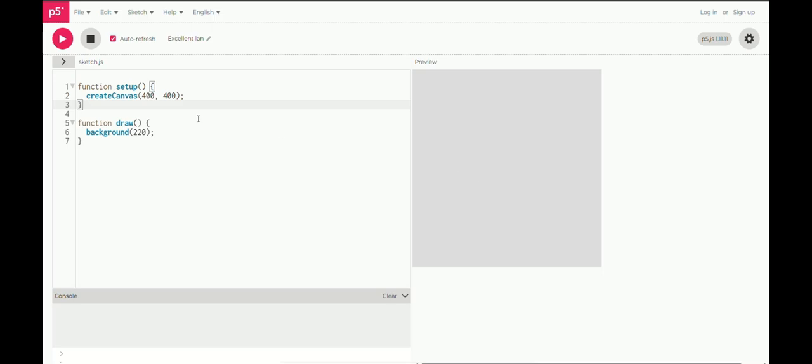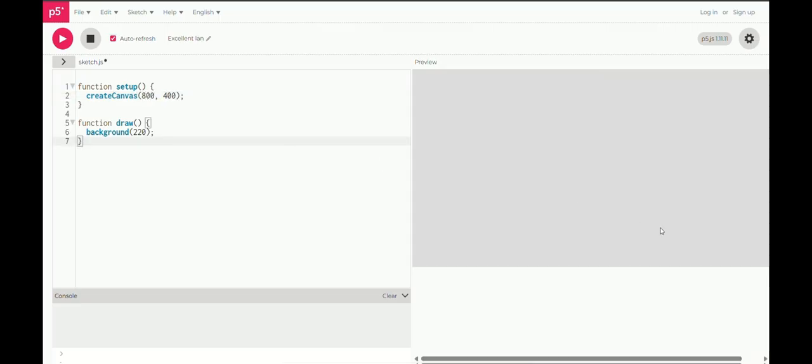As we can see, the canvas size is small, so we need to increase the width. As you can see, the width got increased, and I guess the height will be good. If we want to increase the height, we can make it 500. That will be good enough. 400 will be good, I guess.